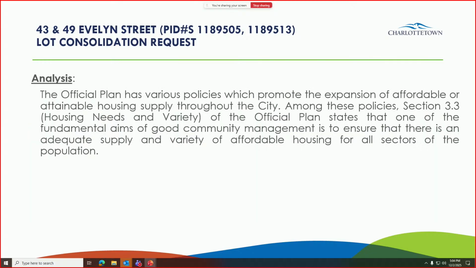Just further to our analysis, the official plan has various policies to promote expansion of affordable or attainable housing supply throughout the city. Among these policies, Section 3.3, Housing Needs and Variety of the official plan, states that one of the fundamental aims for good community planning and management is to ensure that there is an adequate supply and variety of affordable housing for all sectors of the population.